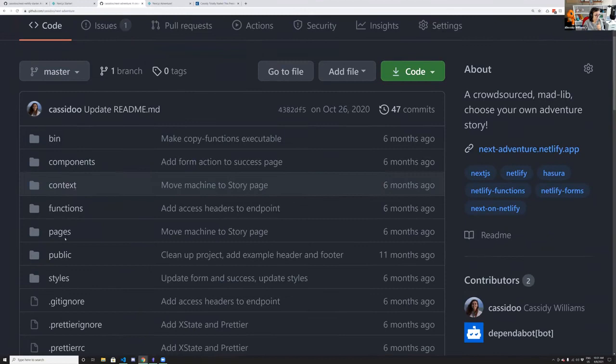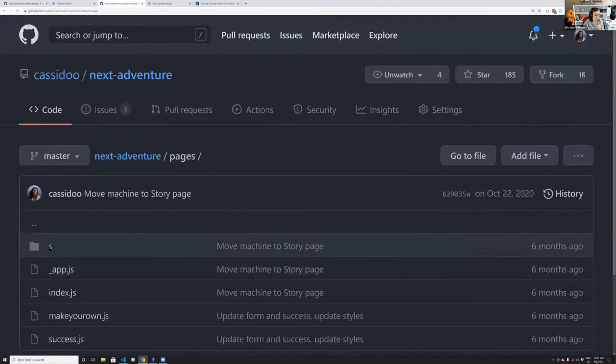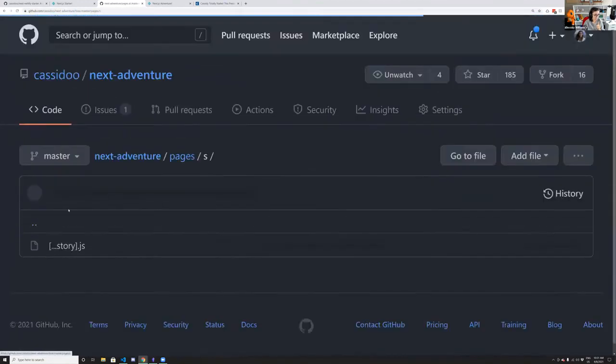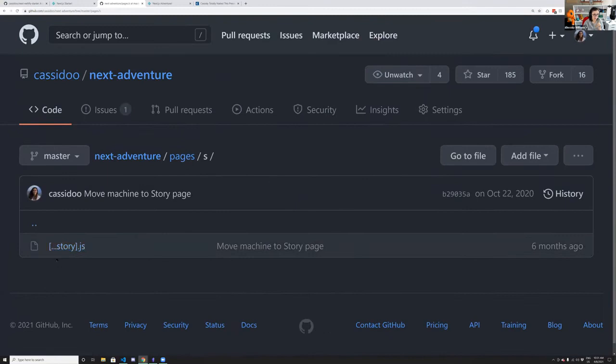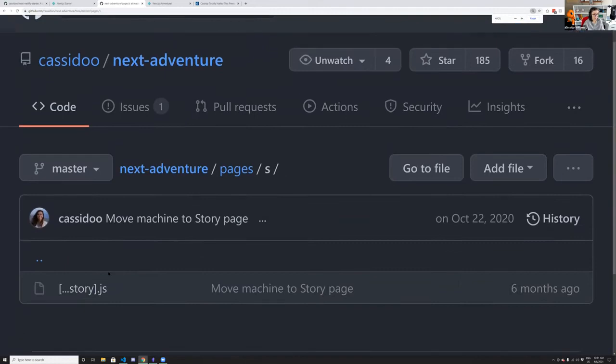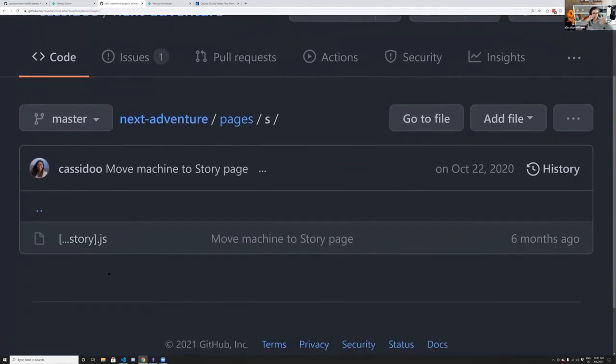Then we can go back to our pages, and we have this S folder right here. This S folder is the story. Now, this is a more funky file name again, where it's in the brackets, but also it has ... in it. And so it has ...story. That means that, yes, it's a variable name, but it also can be spread.